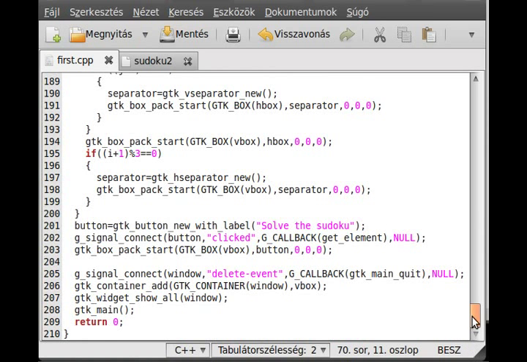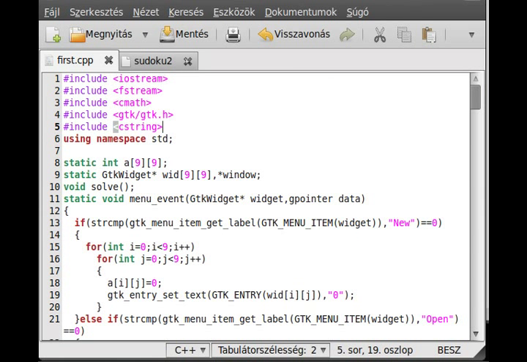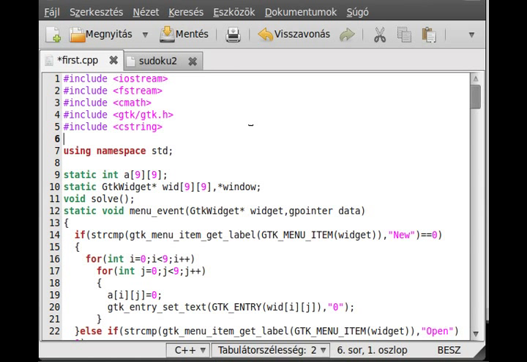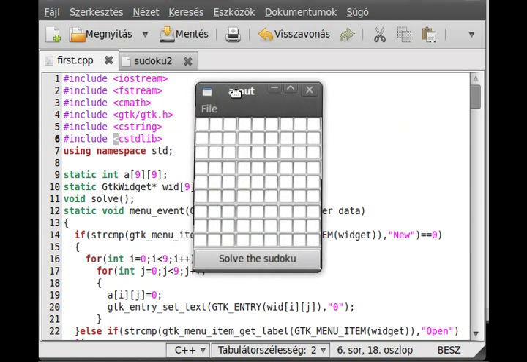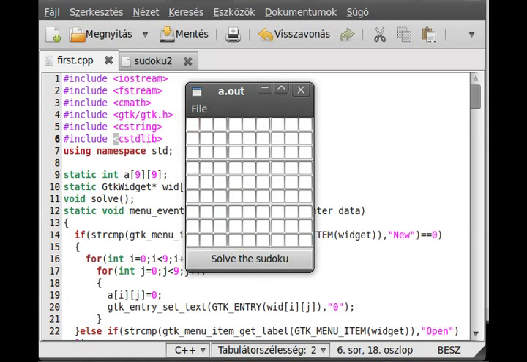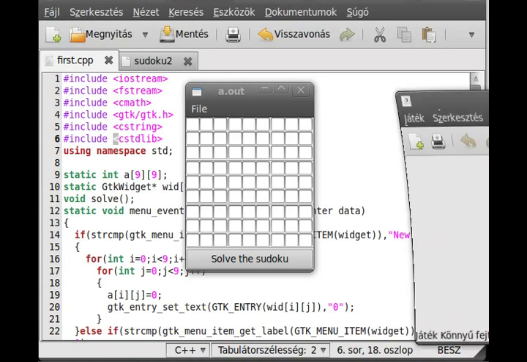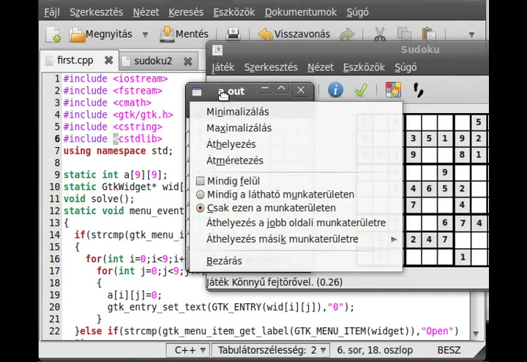Compile. Okay, we need a new header file for a2i. It is called cstdlib. I think that's where the a2i is. So include cstdlib. Now we can run the program. Yeah, alright. Now we try to make it manually. So I just open a sudoku game, logic sudoku, right here, make it an easy one and try to write there.